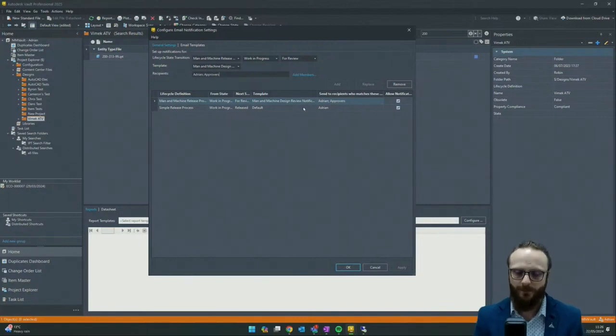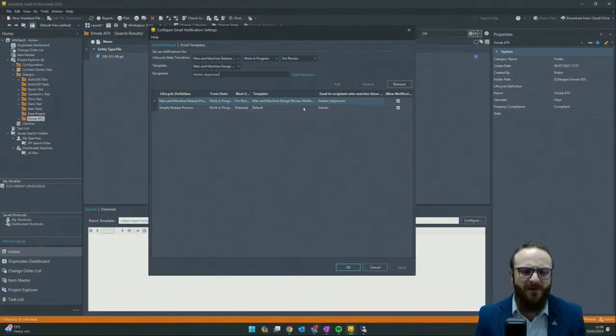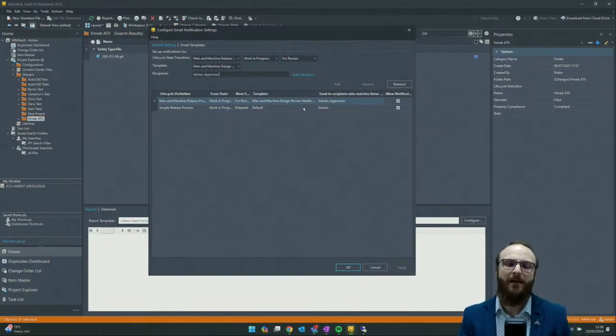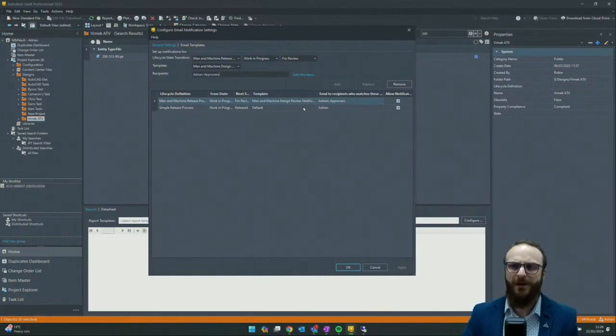Now, why is this important? Well, let's say, for example, you're working in a team, right? You've got someone who's going to be approving the designs that you're actually doing. Someone needs to have a look at these and actually make sure that they're all right before they move on in the lifecycle state. So up until now, we've been relying on, okay, me, Mr. Designer, checks in my design. I move it to for review state, let's say, for example. And I then send an email. I open up my Outlook and I send an email to the colleague who I know needs to be approving this. And I say, do you mind please looking at this design for me?